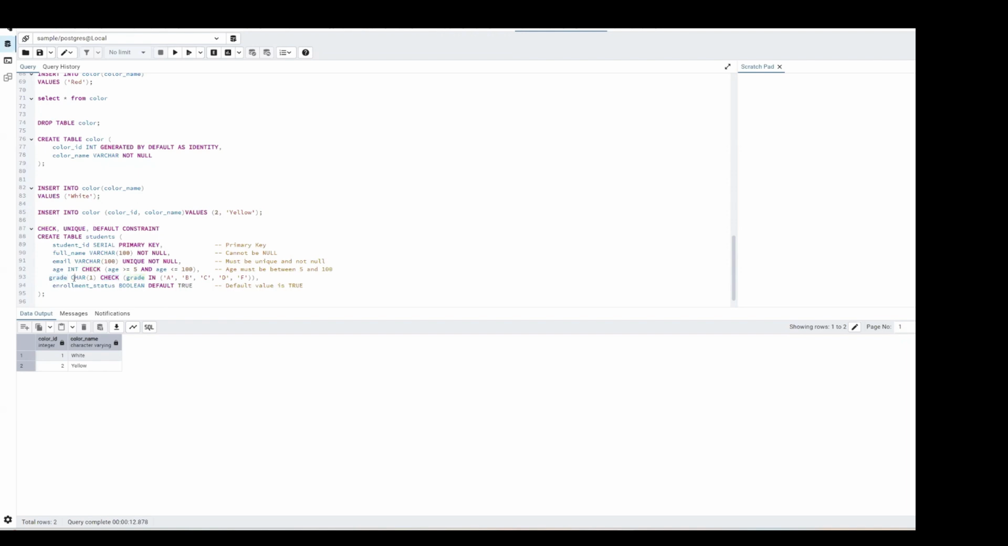And one more is check. So grade is a character and it is taking only one character, like A, B, C, D. I'm checking that the grade should be in A, B, C, D, F. So if I pass value E or Z or any characters other than these, it will throw me an error. And enrollment status, it's Boolean, so you have to give true or false. If you don't give any value, it will take true by default because I am mentioning the default constraint. I'll not insert and show because we have a time constraint.